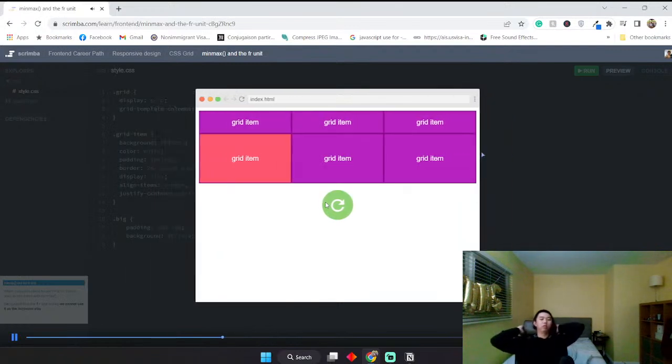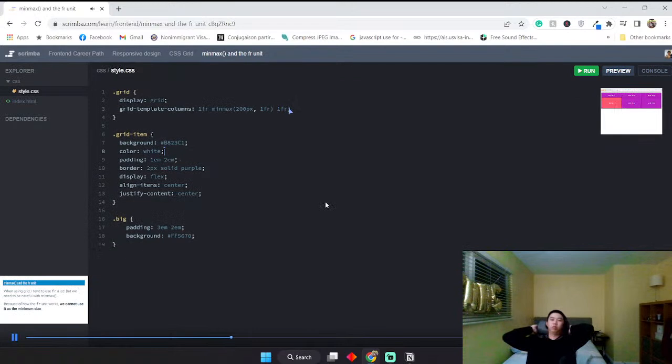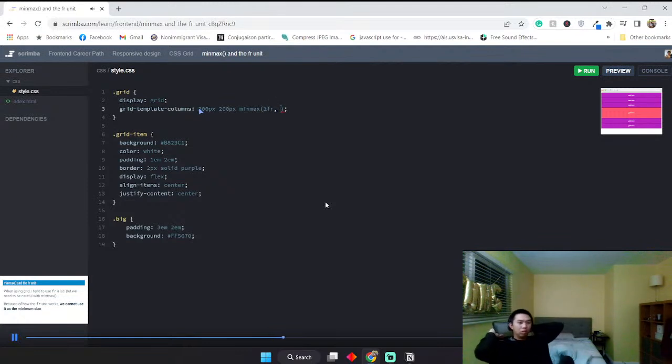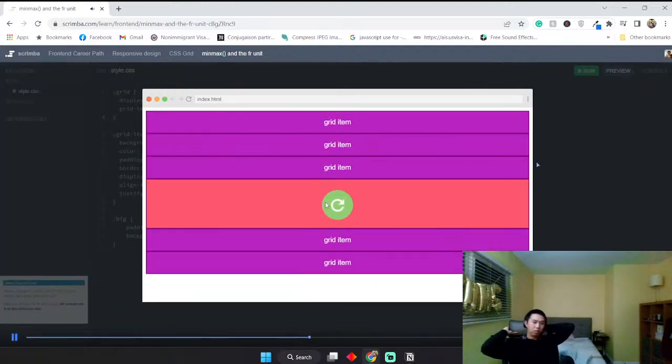So that's neat. But sometimes what happens is you have something like this where you have 200 pixels, 200 pixels, and then you want to do a minmax here. But the minimum, you just want it to be whatever the leftover available space is. So you say, I want that to be 1fr, and then the maximum is, say, 500 pixels. And you go, that would be the best case scenario, but it's not working.